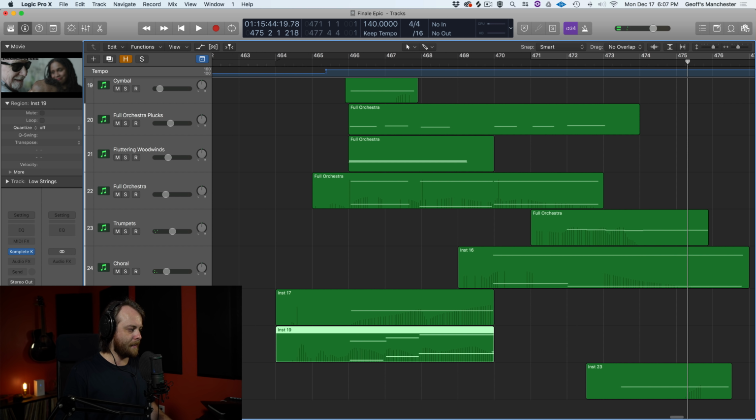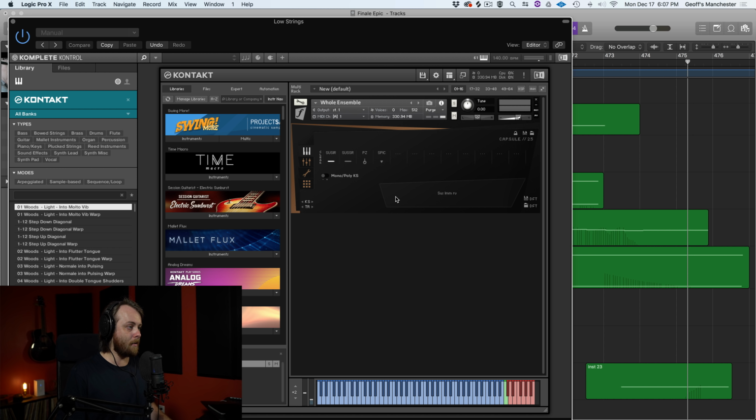Next up, low strings. Where do these come from? Surprise, surprise, probably Berlin strings. Again, whole ensemble. You're probably seeing a little repetition here. You've probably seen strings elsewhere, and I could have done this MIDI elsewhere, but the way that I work is if I want to have something in there, I don't think, oh, where is it? I just add it immediately and then figure it out later.